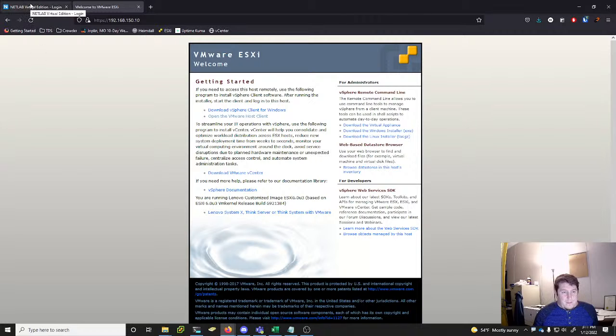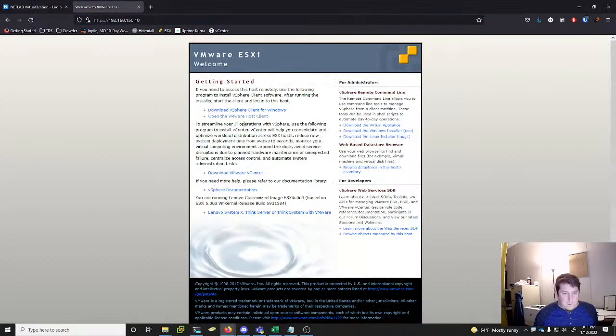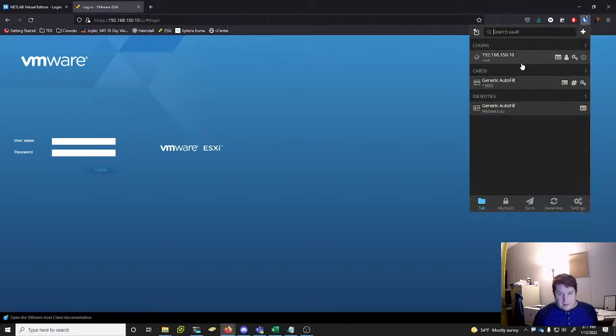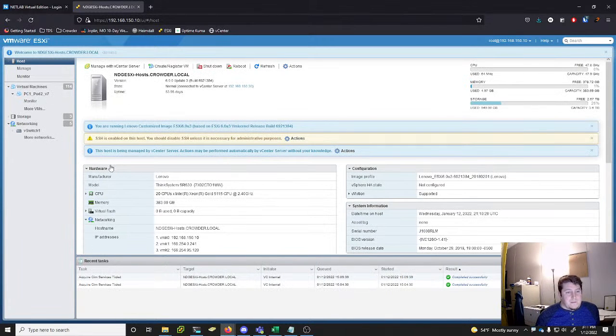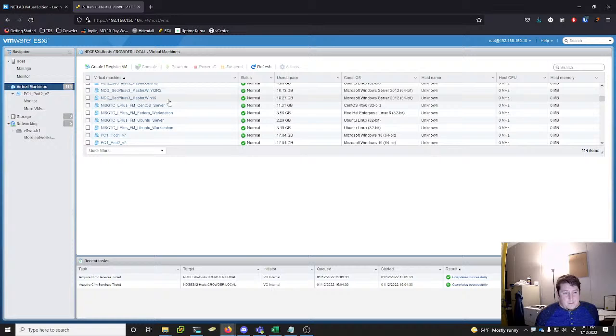So one of the disadvantages, I guess, of Netlabs right now is that it still uses ESXi 6.0. So even though I'm hosting VMware or ESXi 7 on top of it and it works just fine, I still have to have a little bit of knowledge of the back-end side. So right now this is the host server, and this hosts all of the VMs.